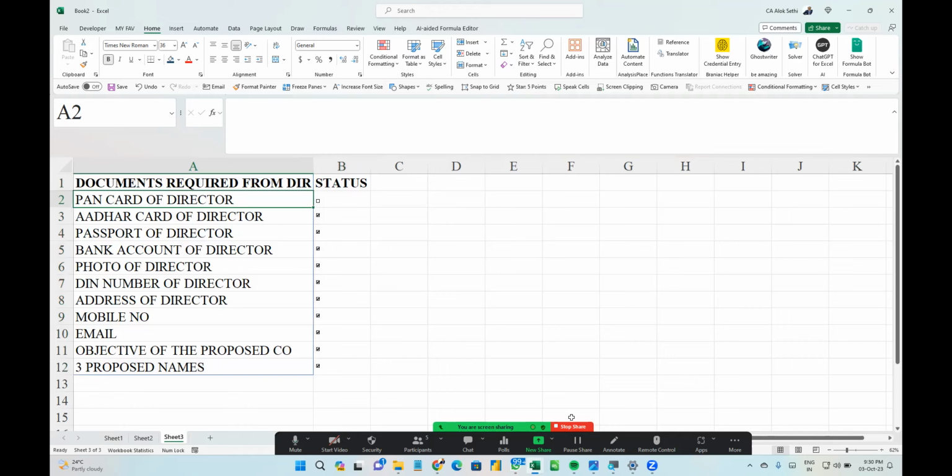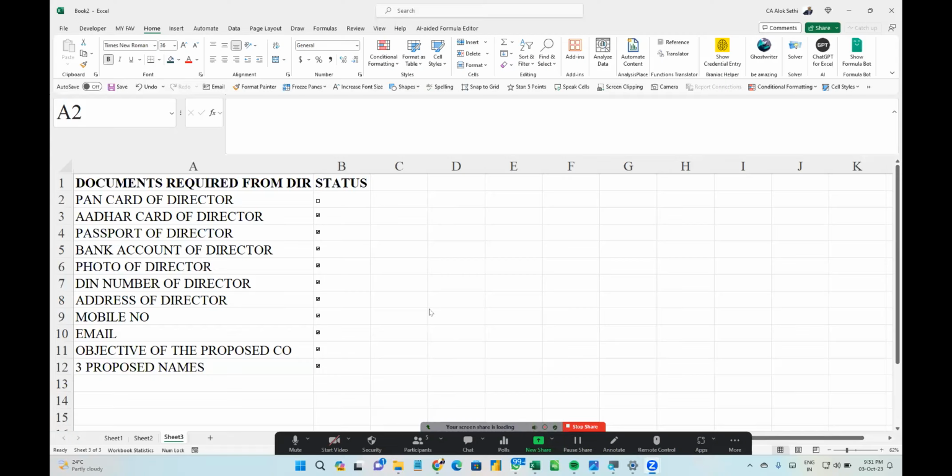So there are many things which are actually unexplored, which, as a normal Excel user, people don't explore. But yeah, now I'm sharing a screen again. I hope the screen is now visible to you.